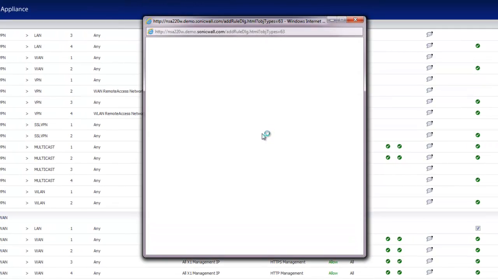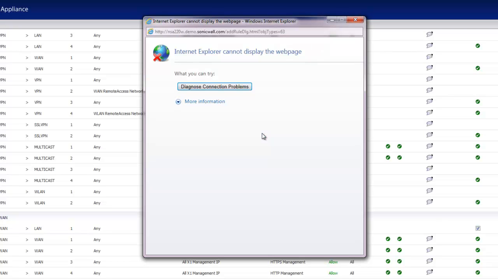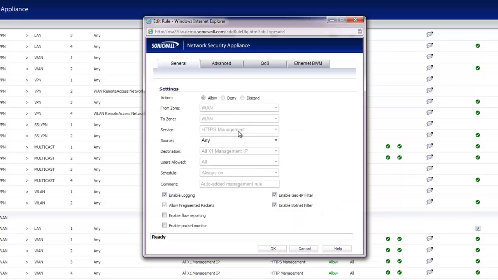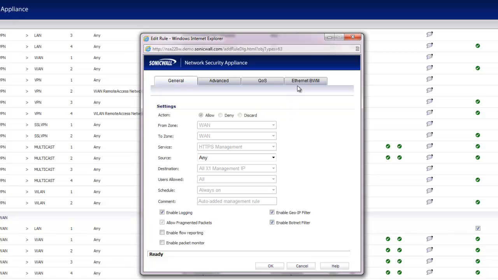You'll notice that we have a new tab. If you have not had bandwidth management enabled before, sorry about that, this thing's being a little finicky today. If you did not have bandwidth management enabled before, you'll notice that now we have a new tab, Ethernet BWM, for our Ethernet bandwidth management. Normally you only have the 3 tabs for general, advanced, and QoS.